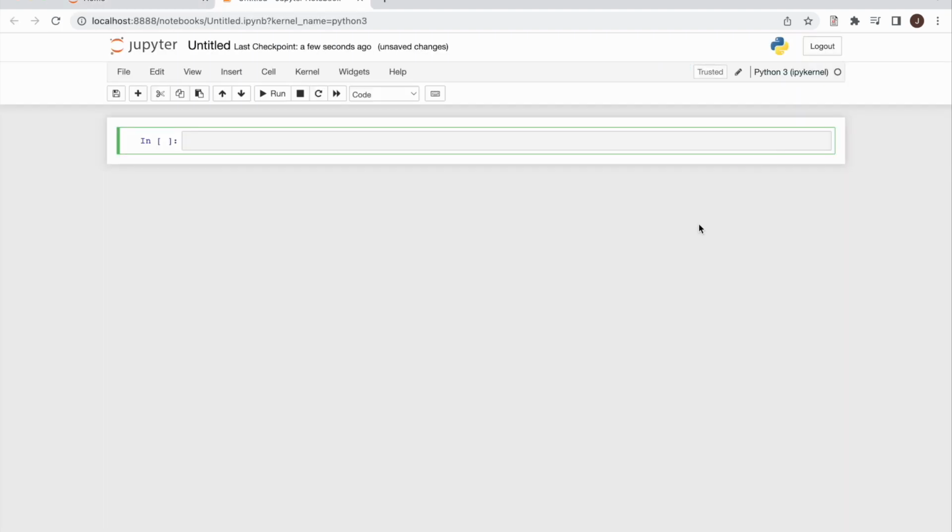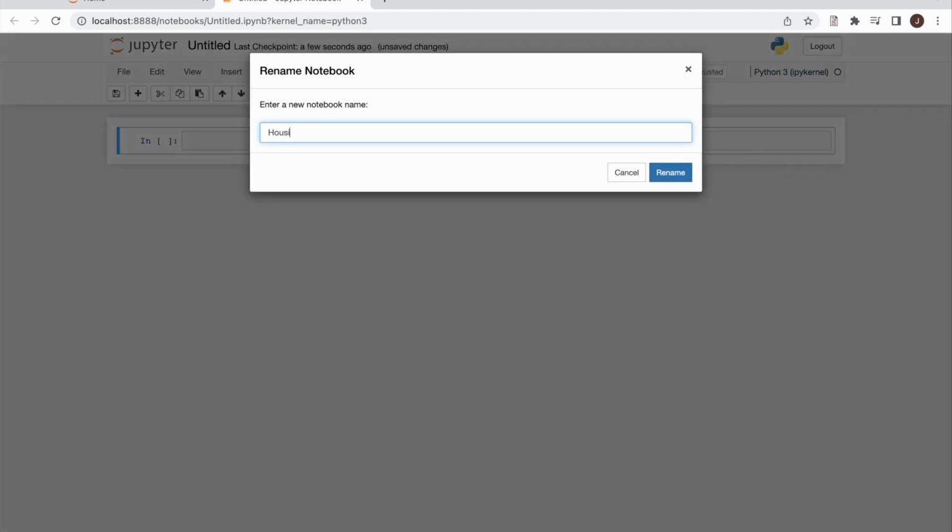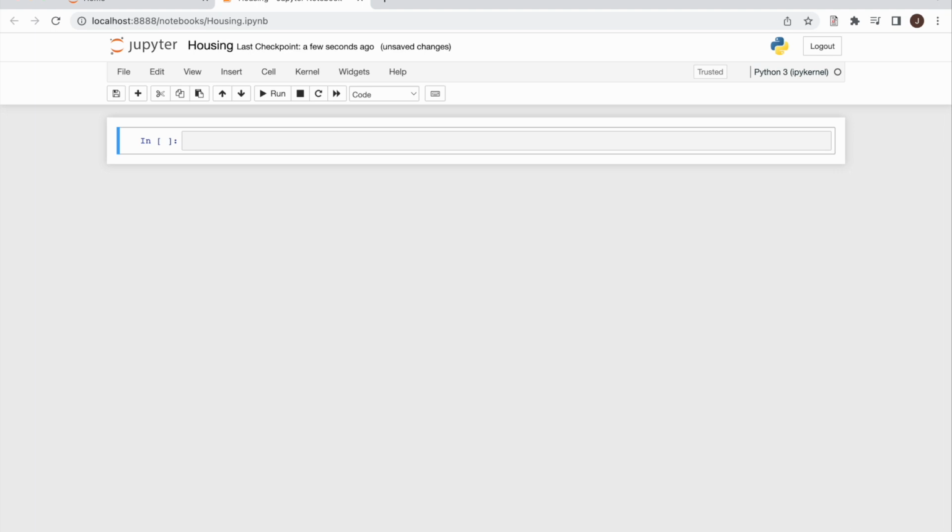This does three things. First, it creates a new notebook file called Untitled.ipynb in your workspace. Second, it starts a Jupyter Python kernel to run this notebook. And third, it opens this notebook in a new tab. You should start by renaming this notebook to Housing, and this will automatically rename the file to Housing.ipynb.